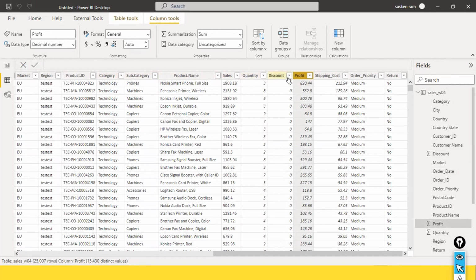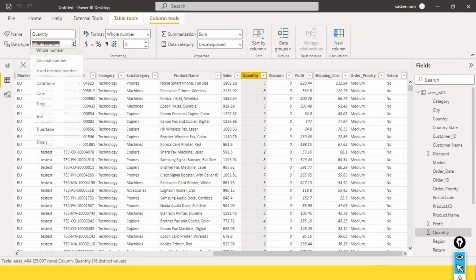The profit is a decimal, the quantity is a whole number. And don't tell me that if I go and buy meat, 2.5 kgs will be there, right? But the majority of the time it will be a whole number, or if you want to change it to a decimal number, you can change it. Fine. But the thing is, quantity, discount, profit, these three columns are numeric columns.